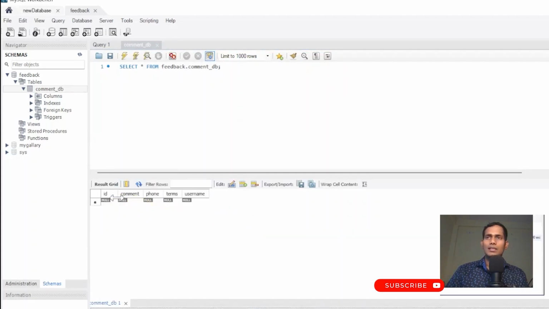You see guys, the result grid: id is created, comment is created, phone number is created, terms is created, and username is created. Okay guys, so we successfully created this. This is actually one part, guys. So we have to deal with some other part as well.